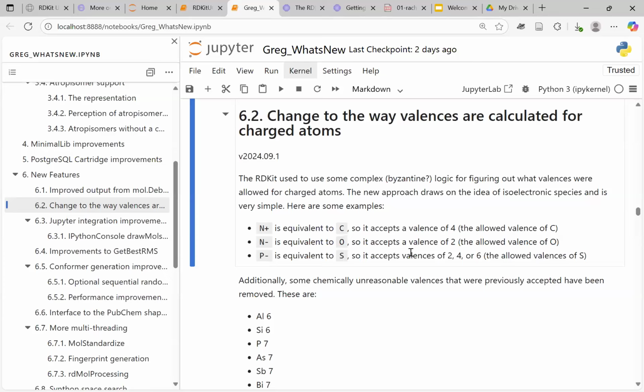It used to be fairly complicated to figure out what allowed valences on atoms was, and it's gotten a lot simpler. So for things like carbon, carbon has 4 allowed bonds. We know nitrogen has 3 allowed bonds, and we know oxygen has 2 allowed bonds. N plus is nitrogen minus an electron, which is the same as carbon. So N plus has 4 allowed bonds. N minus is nitrogen plus 1 electron, which is oxygen. So N minus is allowed 2 bonds.